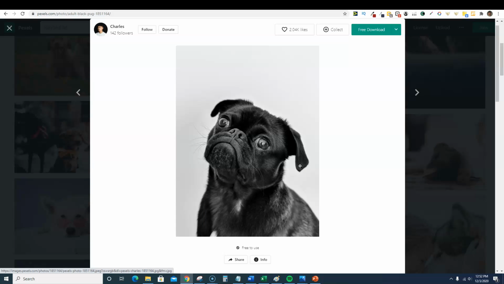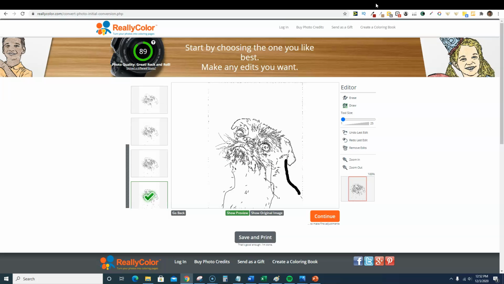It should have been able to draw a line around all this, especially because it's a white background and the dog is a dark color. So I'm not very impressed with this tool, but you're welcome to check it out, reallycolor.com. Let's move on to the next.